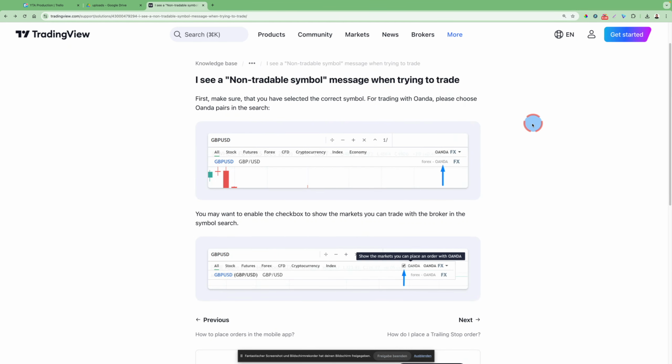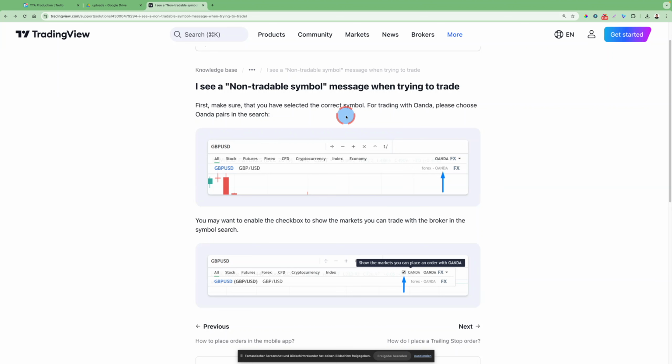So I hope this was helpful, because this was the official article by TradingView, and that's what you have to do to solve that issue with your non-tradable symbol.